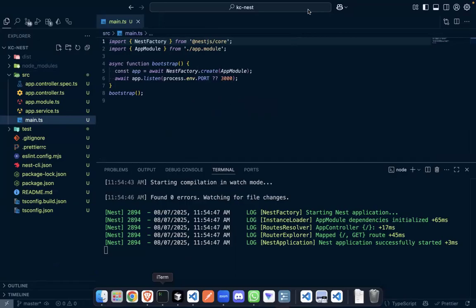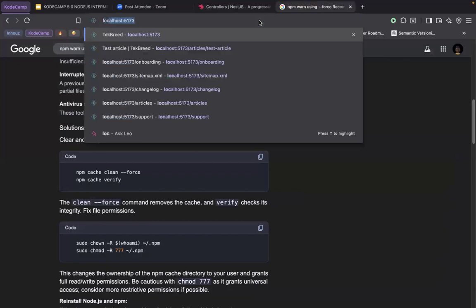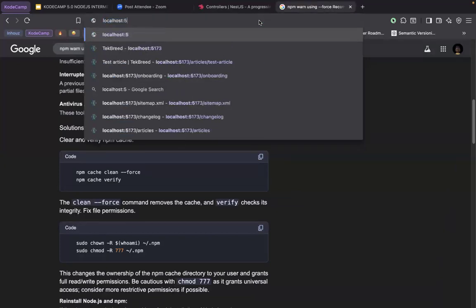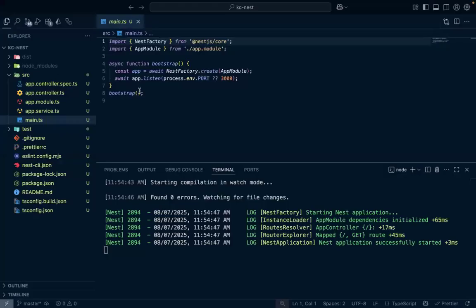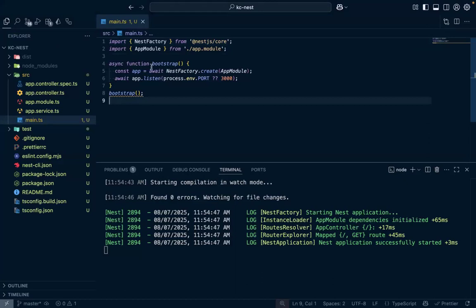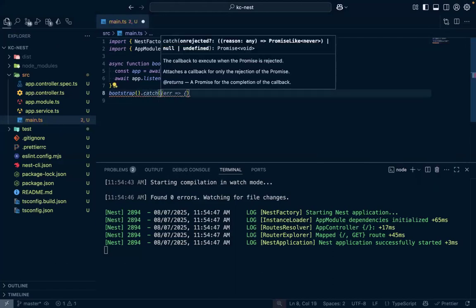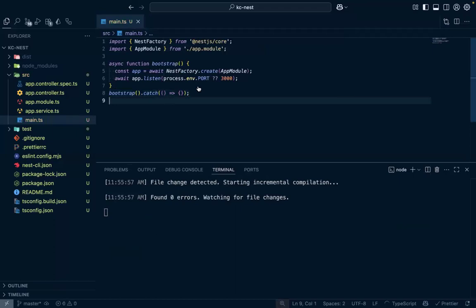So if you come over here, we open localhost:3000, and we have Hello World. If you come to our terminal, we see this error: promise must be awaited or end with a call to catch. This is not necessary since there'll be no errors here, but we can basically say .catch. I can do something like this, and we can leave it like this in order to do away with the error.